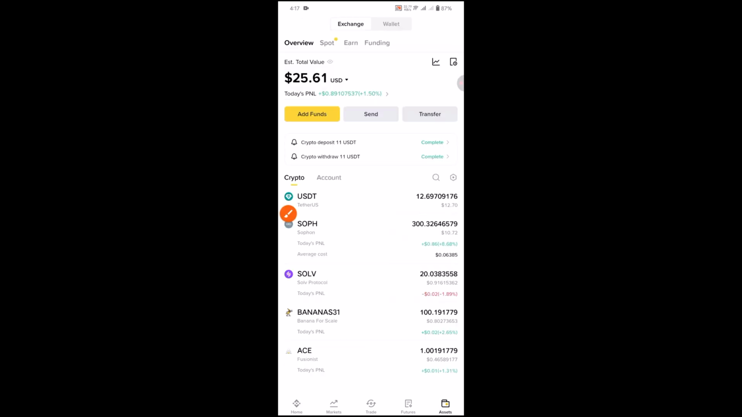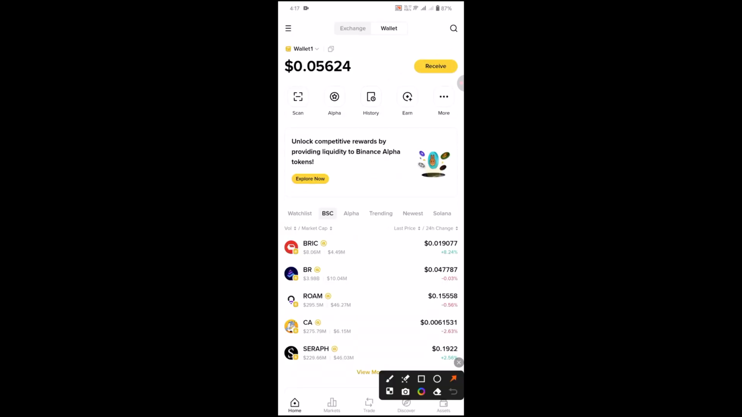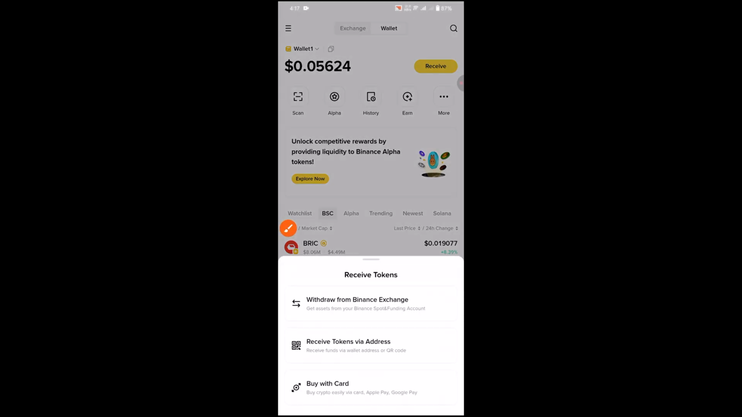Then if you don't have USDT, you can exchange and convert your coins to get USDT. So click here to open the Web3 wallet. Then here click on receive. Then here you can use withdraw from Binance exchange, or you can use this one too, but here I'll show you the easiest way. So click on this one.